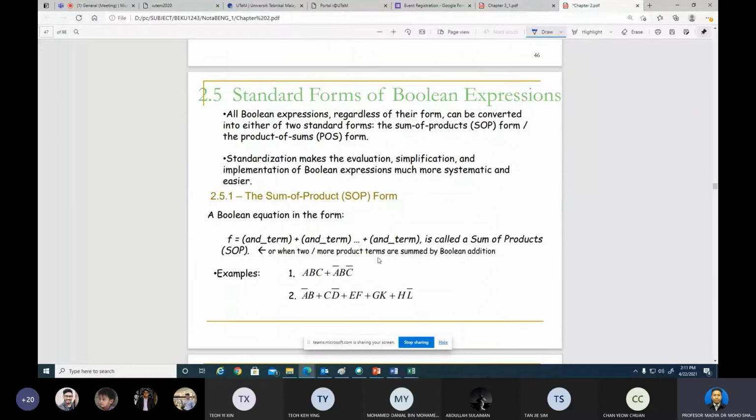Okay, so this one is the standard form that I mentioned to you for digital electronic. We have two standard forms. First, we have the SOP. SOP is the sum of products, right, so that I mentioned to you. So you have to remember. This one we call the standard SOP. And this one is the SOP. Okay, this one is standard SOP.